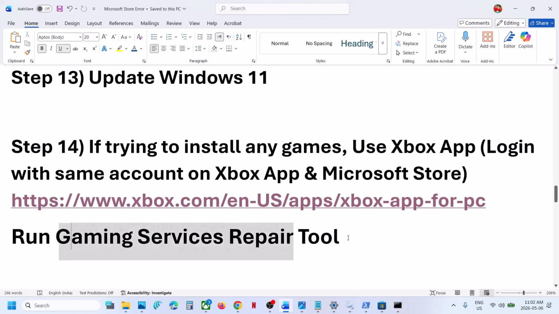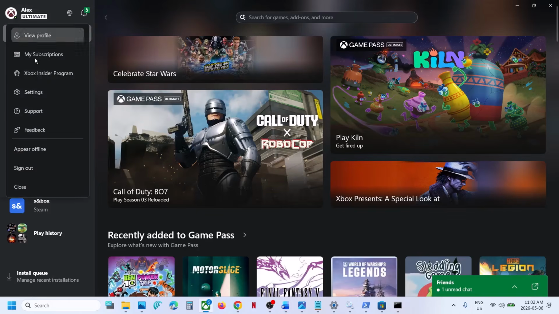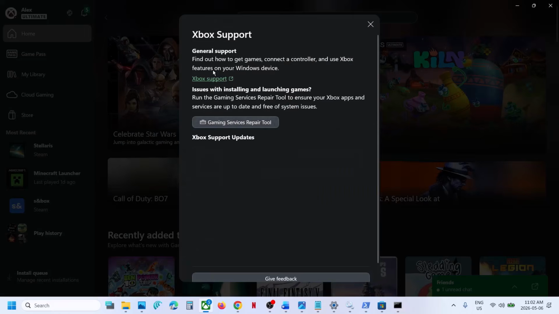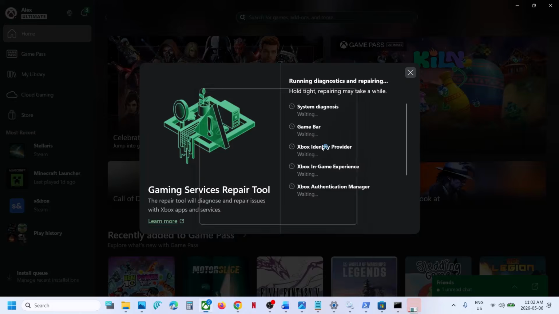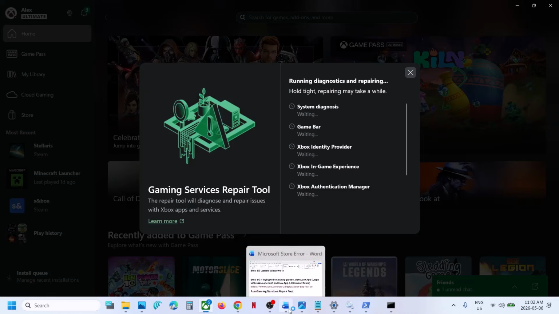Next step is to run the gaming services repair tool. For this, you can go to the Xbox app, click on your profile icon, and then go to the support option, and then click on gaming services repair tool, click on start repairing, click on yes to allow, and let the repair complete. This process will take some time.